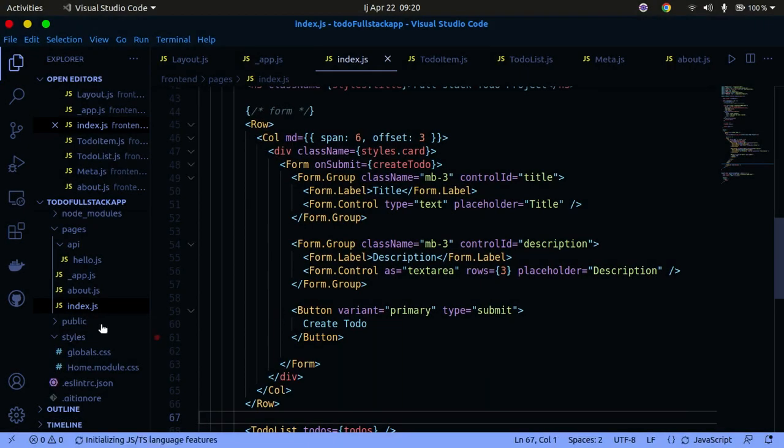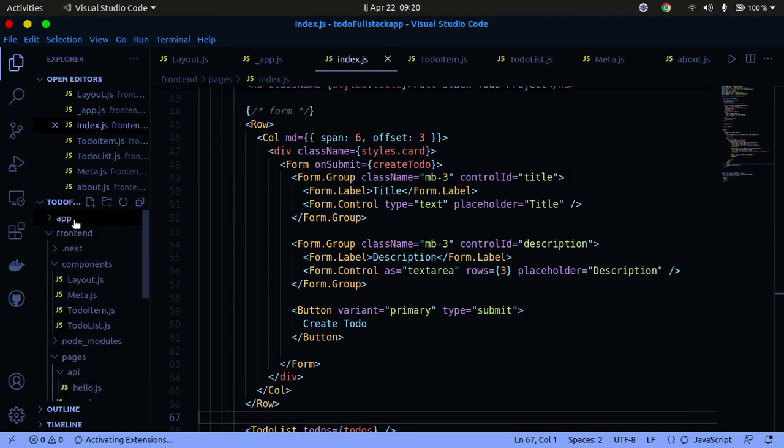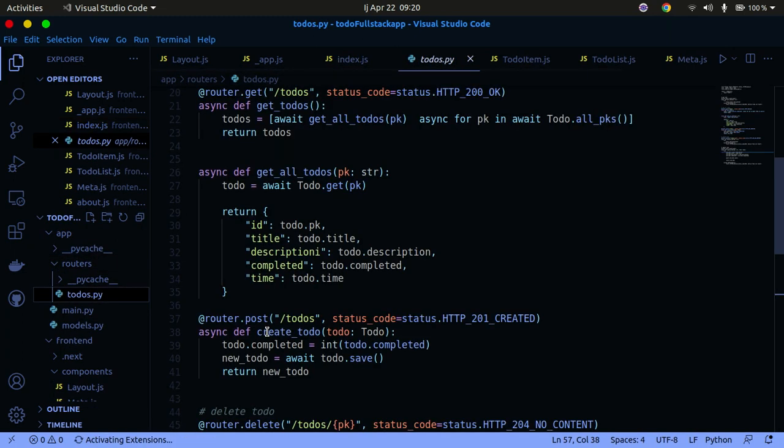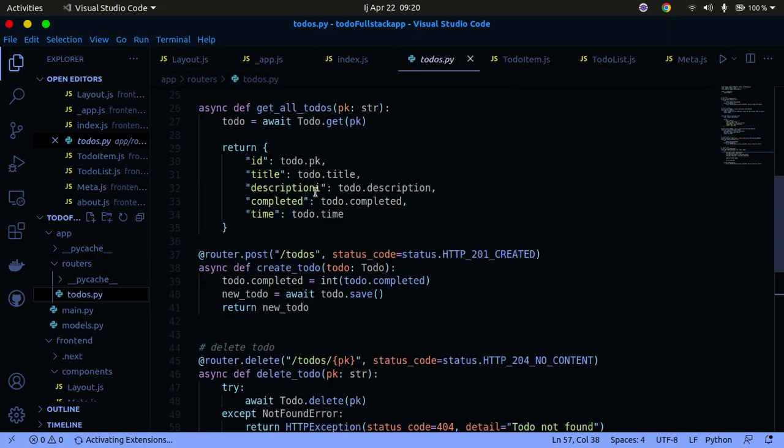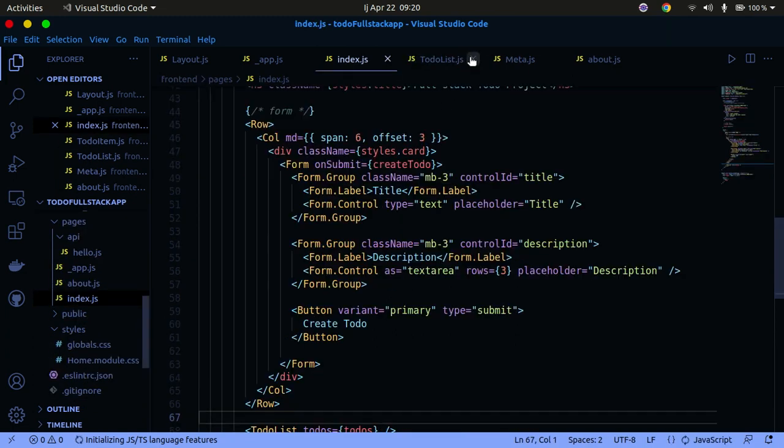So now that I have my Visual Studio Code open, I'm simply going to go into my backend section. I'm going to go into my routers, and then I'm going to change this right here. So it's going to be description and not description. So delete that. Sorry for that typo. I'm going to save this file and then just close this app.